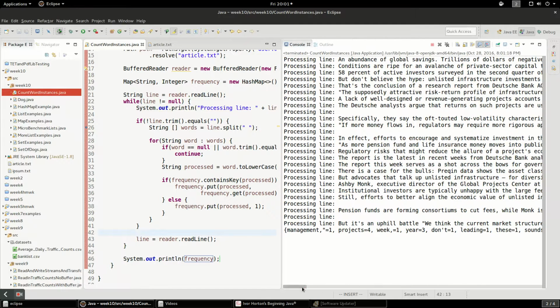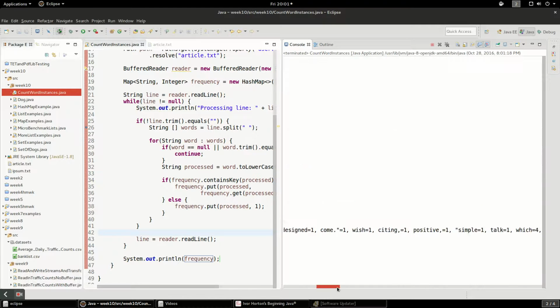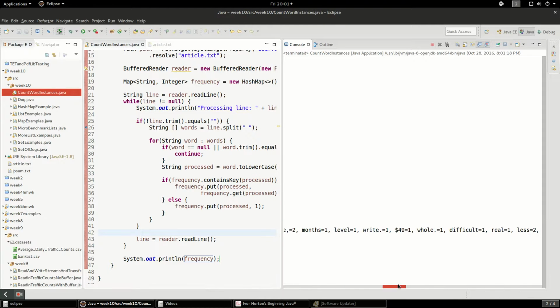Okay, all right, so management, comma, well, with a quote, 1, projects 4, week, comma 1, year 3, don't 1. Okay, so we've got lots and lots of words in here, right? Lots and lots of words.